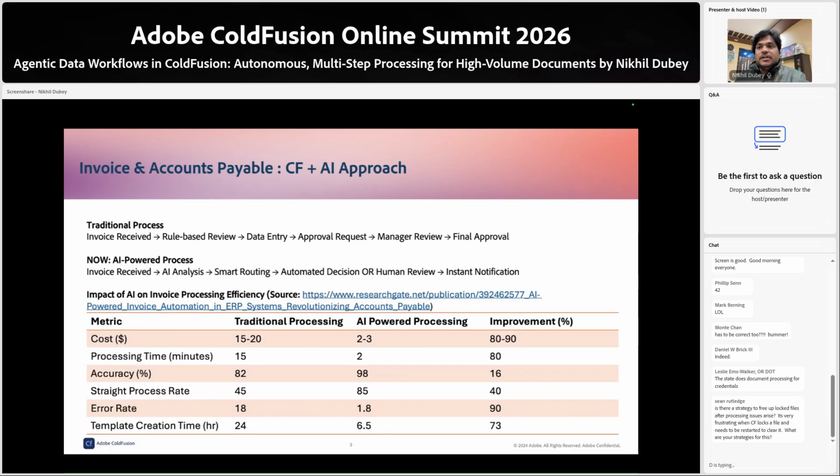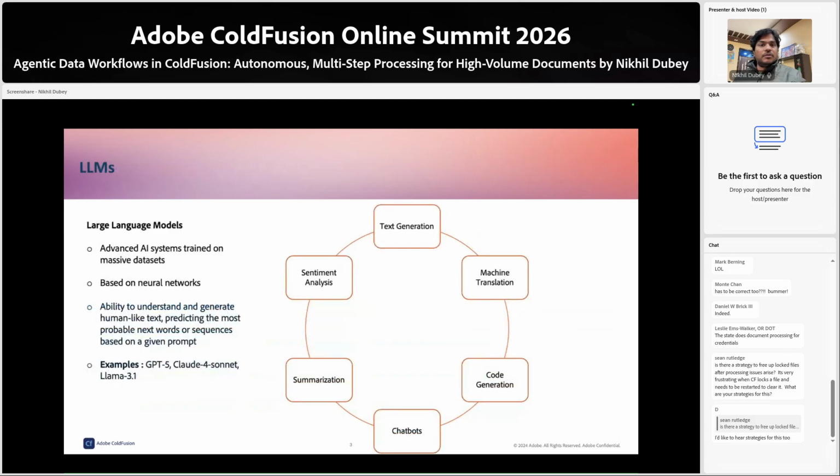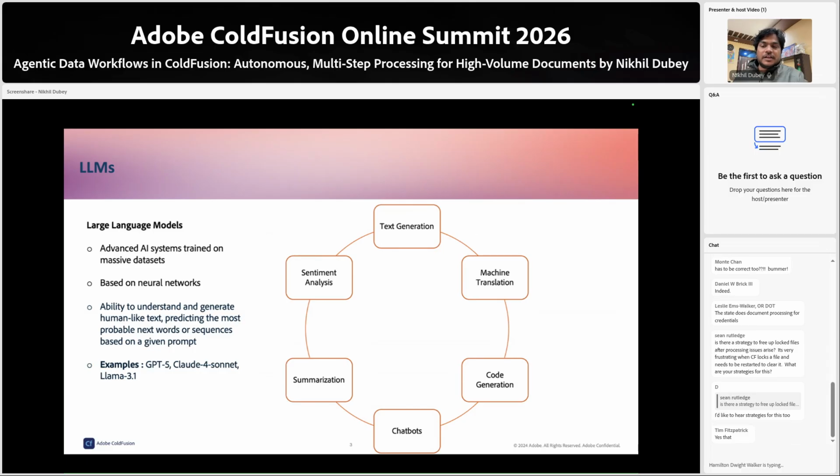Okay, before we take a deeper dive into the solution, let's cover some of the basic concepts so that everyone is on the same page, for those who don't know much about AI. The first concept is LLMs, or large language models. These are neural network based AI systems that are trained on massive data sets, and they have mostly two abilities. First is to understand text, and the second is to generate text.